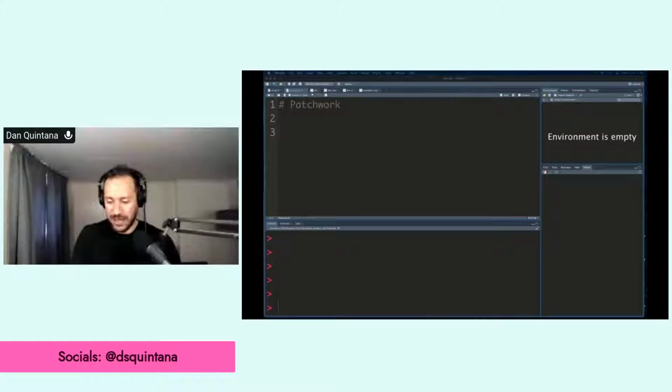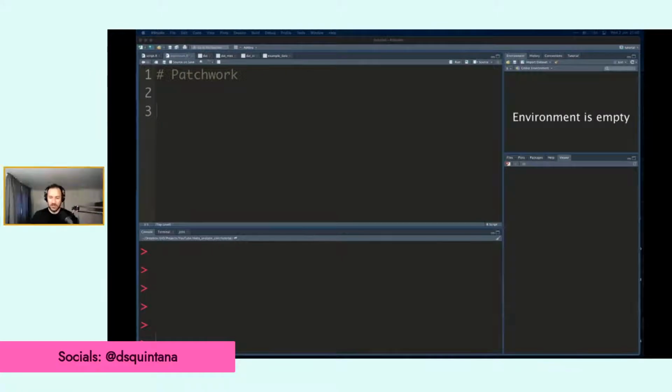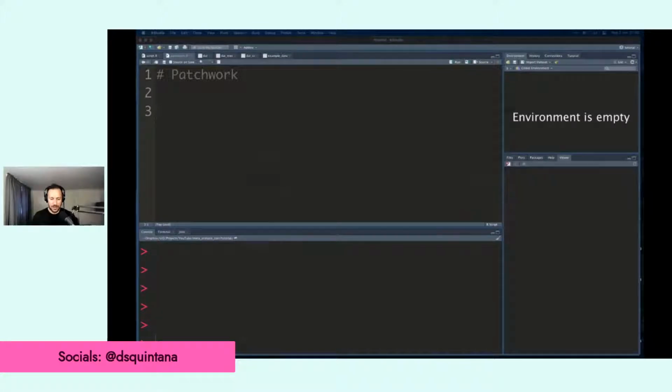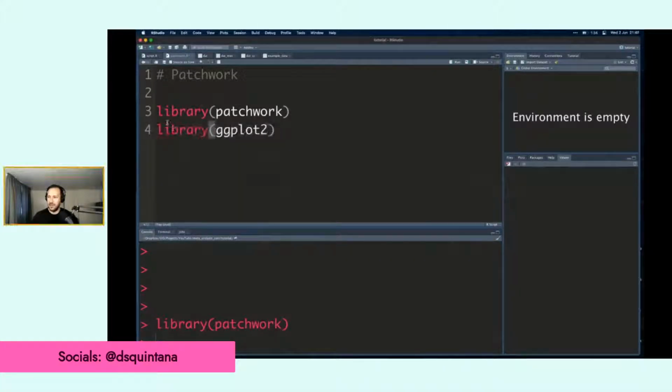So let's kick off. First thing I'm going to do is create some generic plots. Well, first we'll actually load the package, and then we will load ggplot because we will need that. Okay, it's loaded, and that's loaded, and then we are going to create a few generic plots.